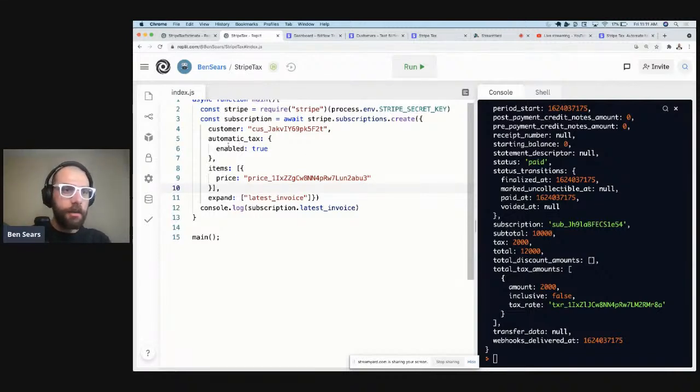And the way you do that is in your subscription creation code. All you need to do is set automatic tax enabled to true. That's all it's going to be. And once you have that, it should start automatically creating tax rates on these subscriptions based on where your customer is located. And of course, you just pass in the price of something that has automatic tax enabled. And I'm just going to go ahead and run this.